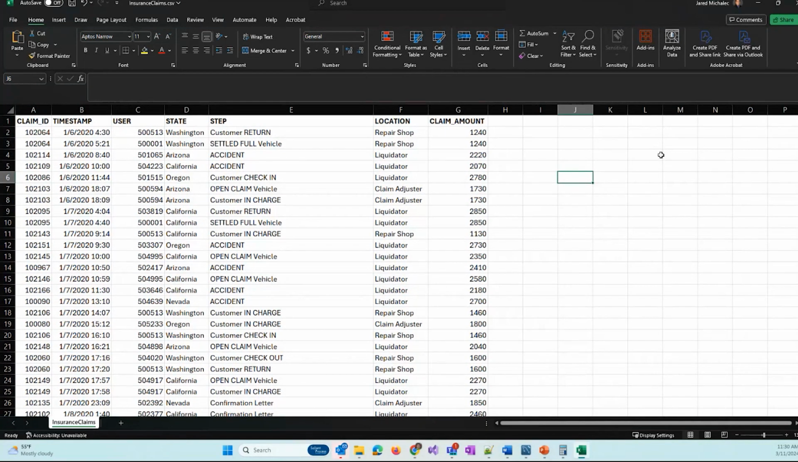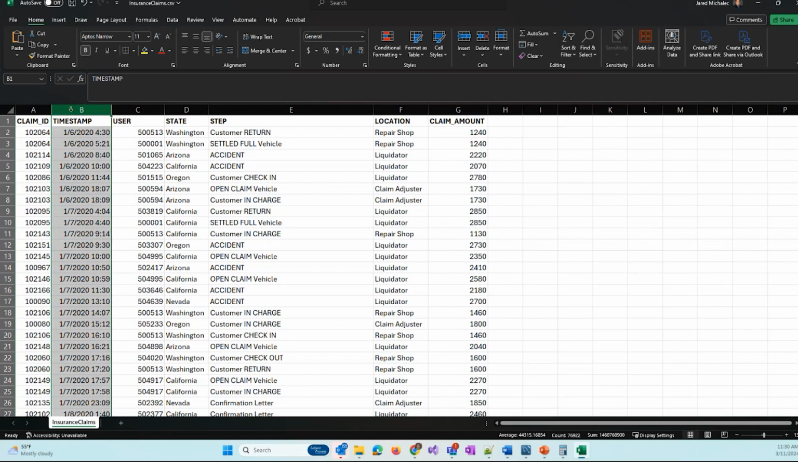For process mining to work, we need a minimum of 3 pieces of information. I need some kind of a unique ID, in this case the claim number. I need some kind of timestamp or indicator of when this occurred. In this case, I have a timestamp. And then I need some kind of an activity name or description.